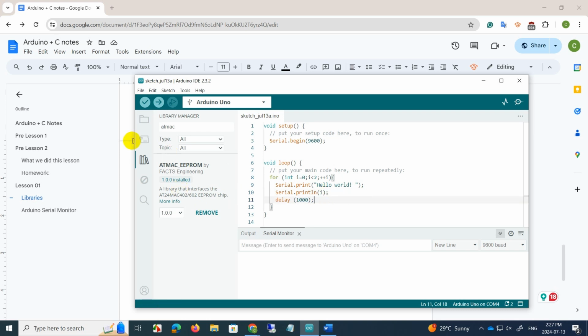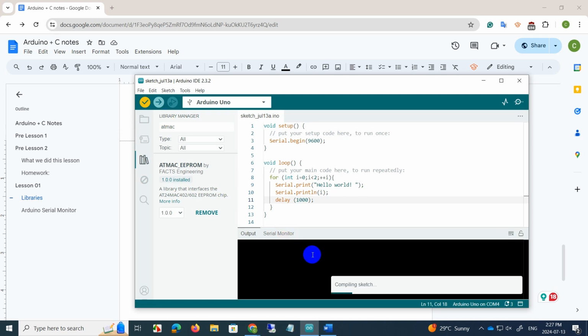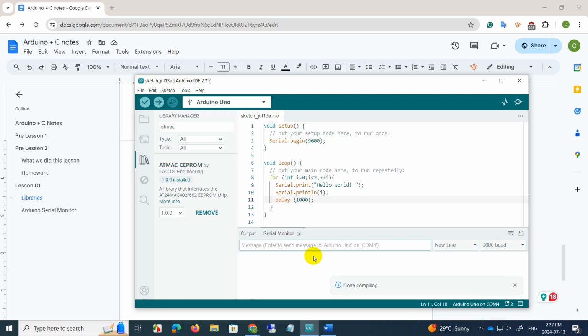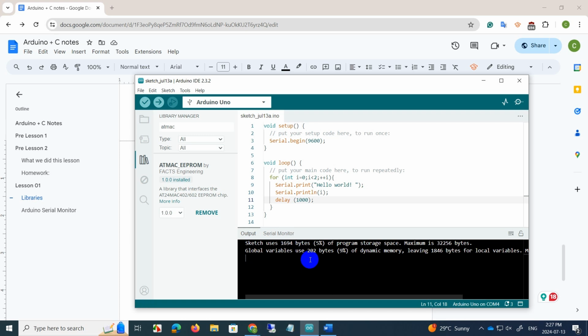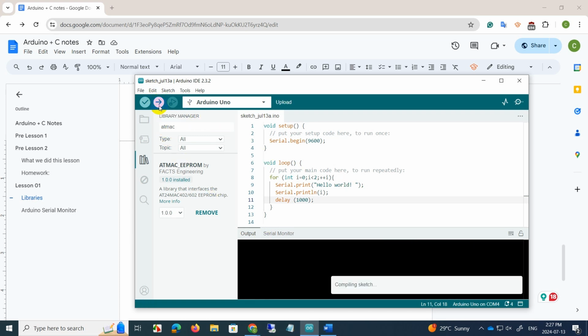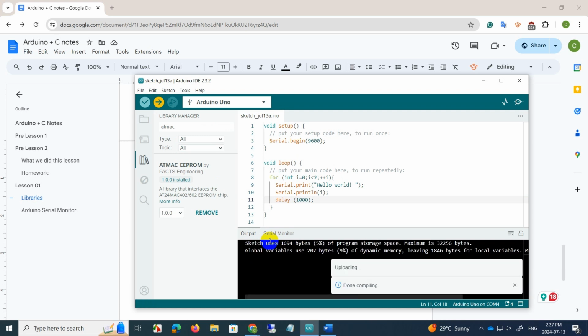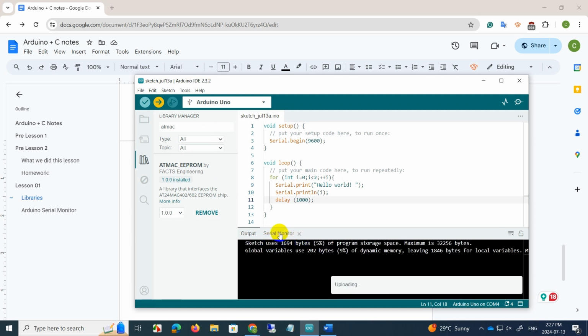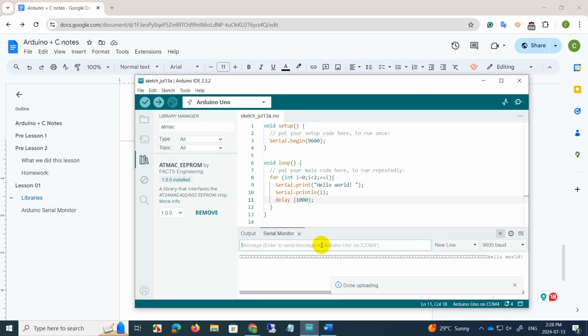And then now let's verify that there are no problems in the code. Okay, so it's successful. And then now let's upload this code onto the Uno board. Now, in the serial monitor, we will see that hello world 0 and 1 are alternating like this due to the for loop being a loop between 1 and 0 here.